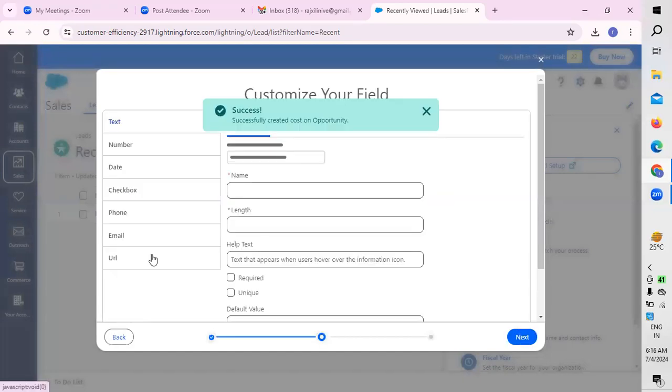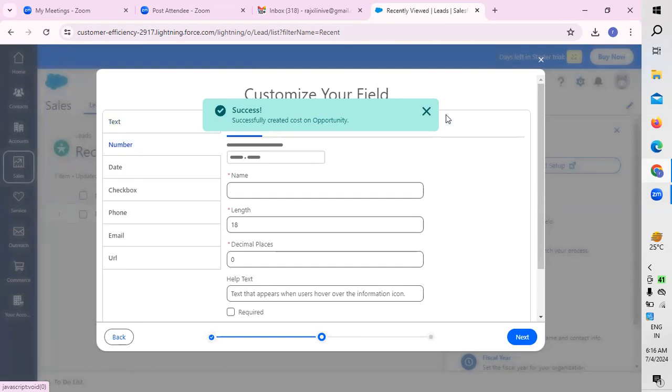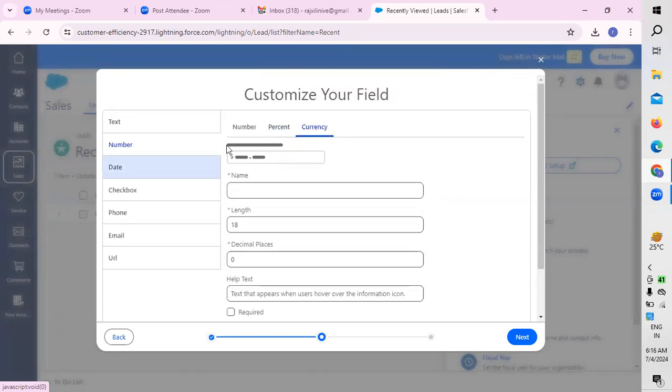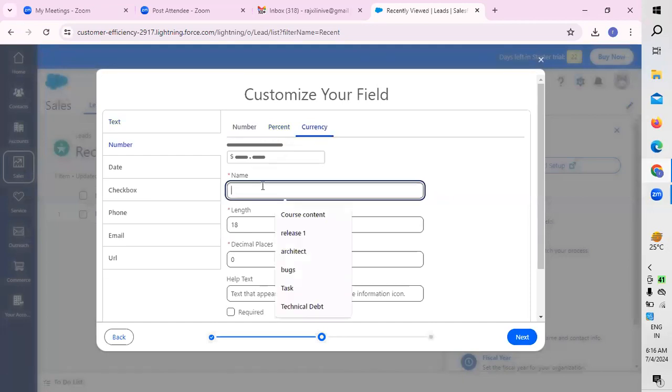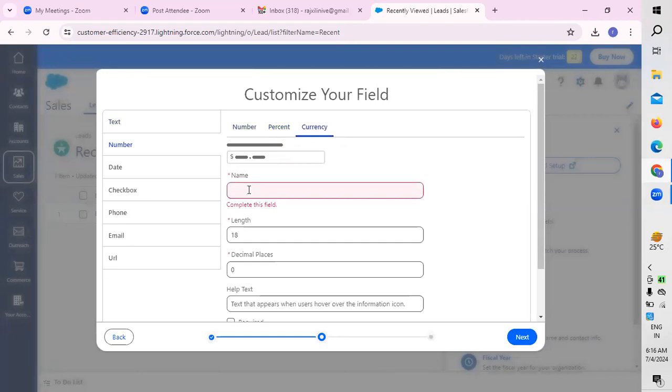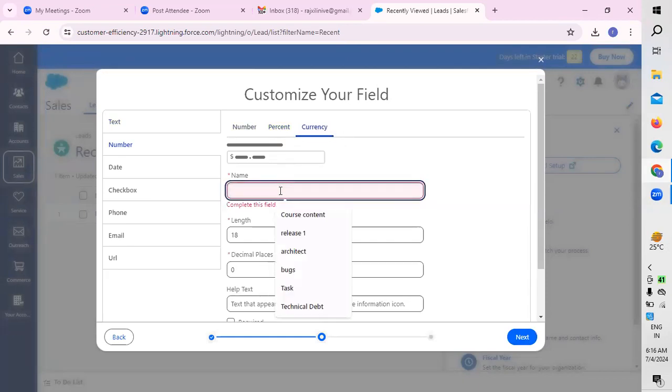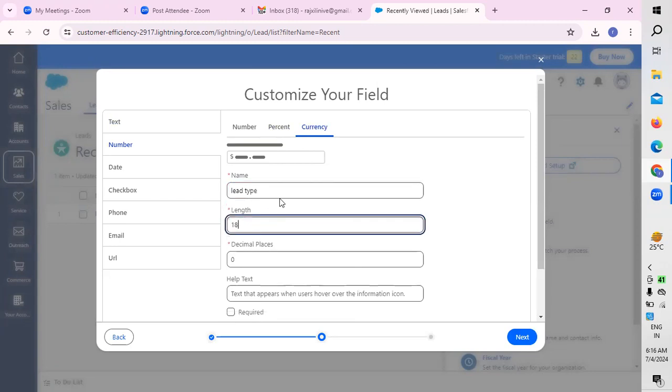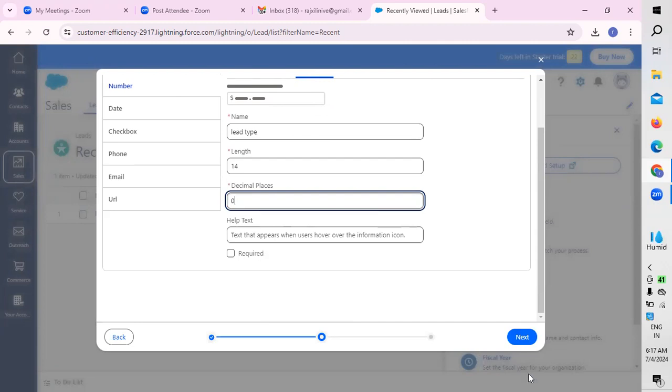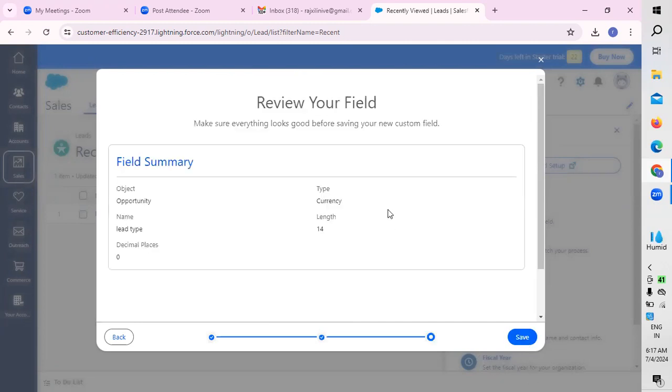Now again, opportunity. Number we have taken, it's completely completed. Next is percentage. Percentage we don't require. Currency. Currency normally, right? So I can take the currency here. Currency cost we have taken as a number. Lead type. They have taken it for, it's not giving any kind of decimals for this percentage. 14 is a length.